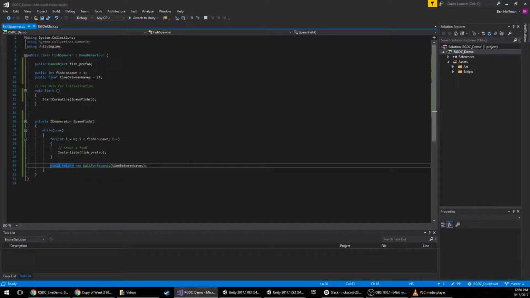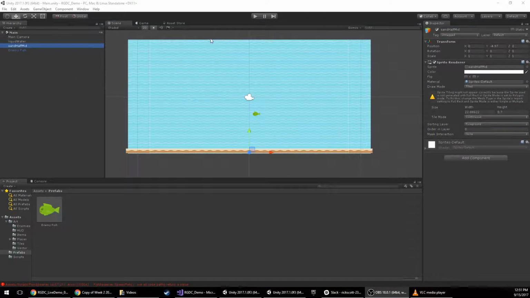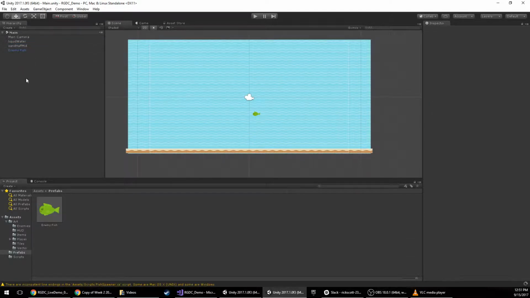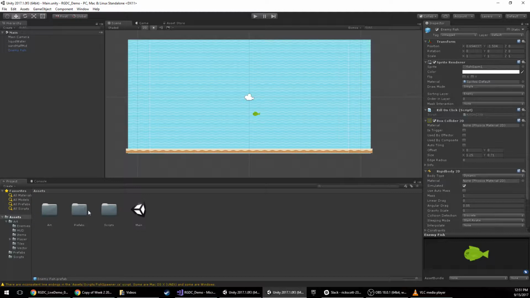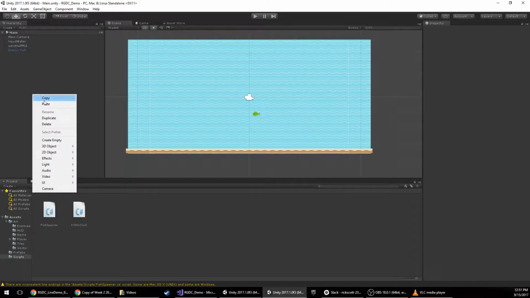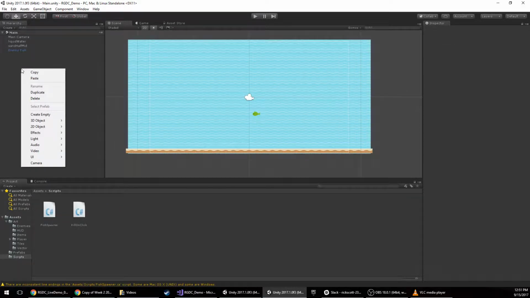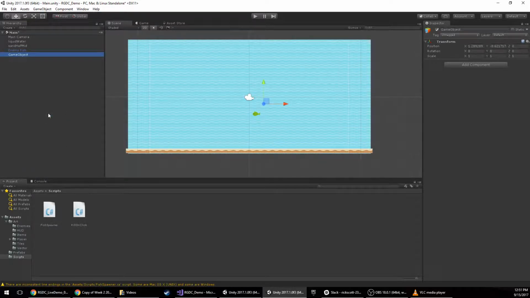Okay, so let's see how this runs in game then. So first, we need to actually create an instance of this fish spawner script. So I'm just going to right click in the hierarchy and then hit create empty. And I'm going to rename this object by hitting F2 and just call it spawner. And I will drag and drop this fish spawner component right there.